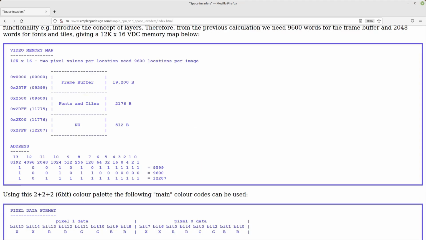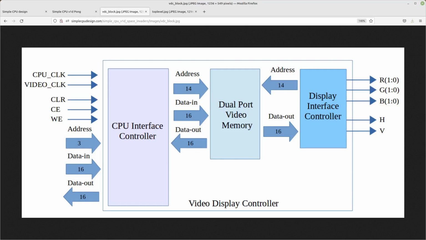So here we have our memory map for our video controller. The first 20K's worth of storage is the frame buffer. Our next 2K is for our fonts and tiles, and there's actually a little bit of space left over for future expansion. So here we have the block diagram of the video display controller.